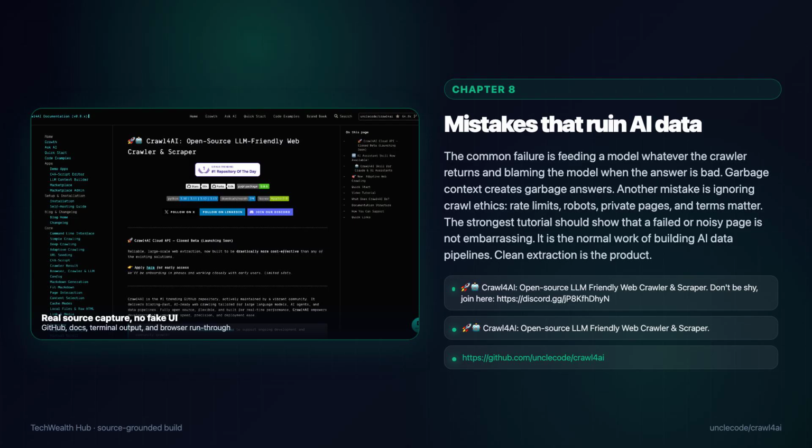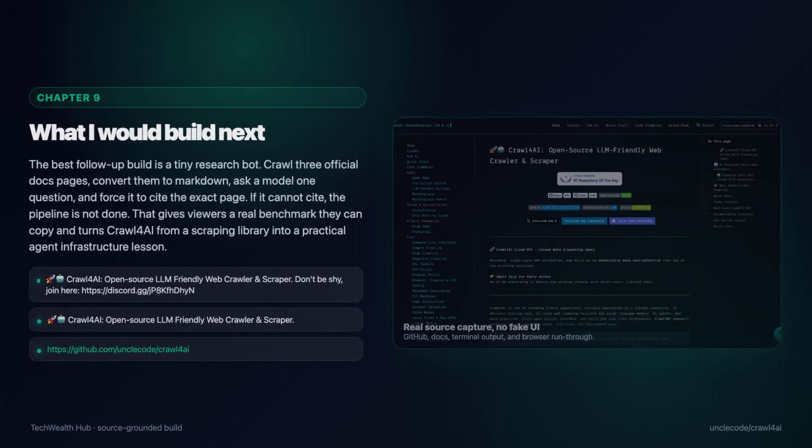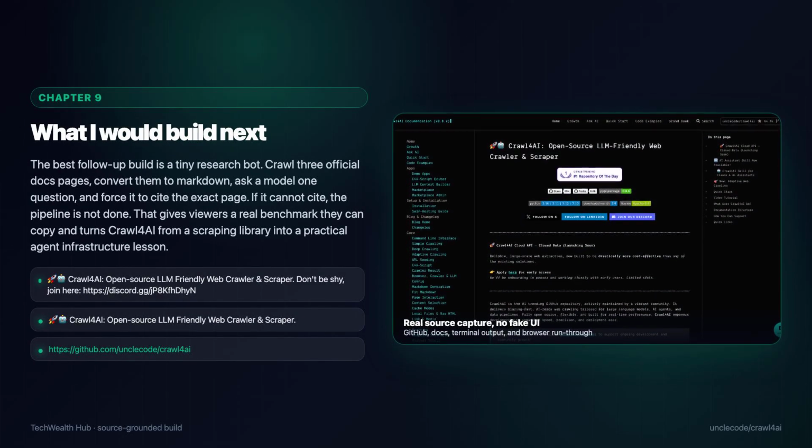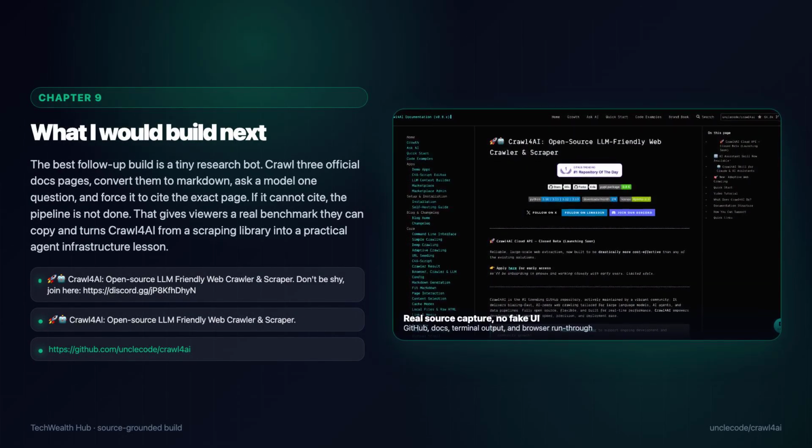The best follow-up build is a tiny research bot. Crawl 3 official docs pages, convert them to markdown, ask a model one question, and force it to cite the exact page. If it cannot cite, the pipeline is not done. That gives viewers a real benchmark they can copy and turns Crawl4AI from a scraping library into a practical agent infrastructure lesson. The cold viewer takeaway is that AI apps usually fail before the model even runs.